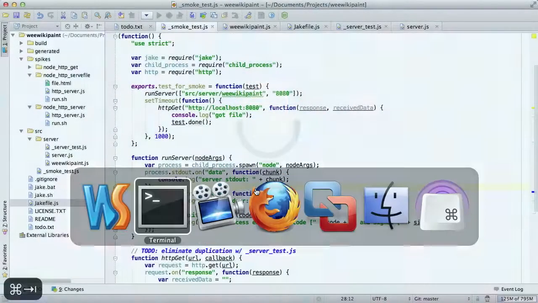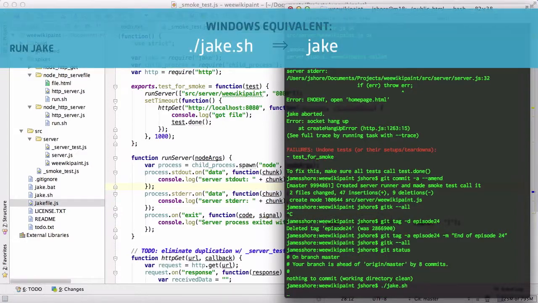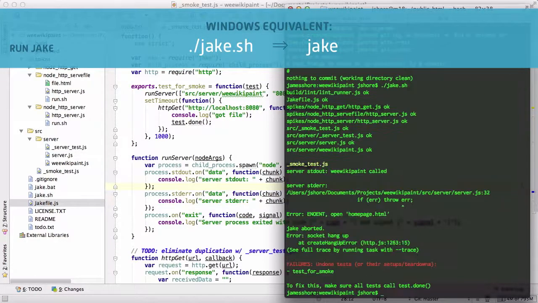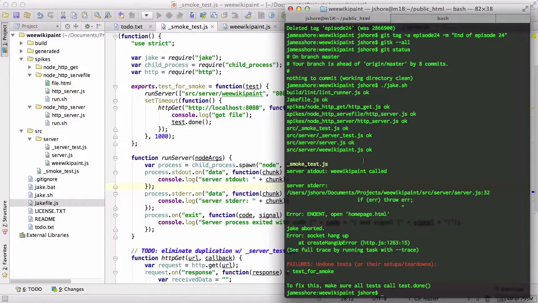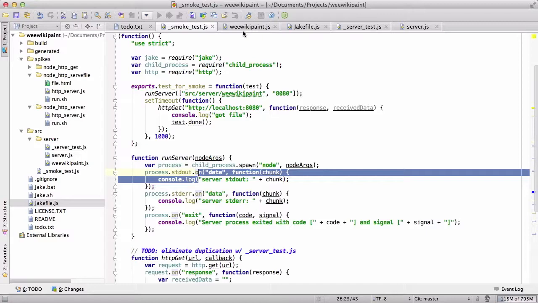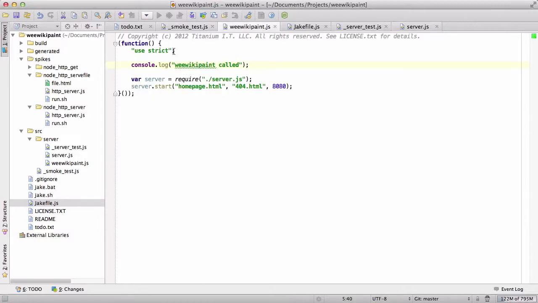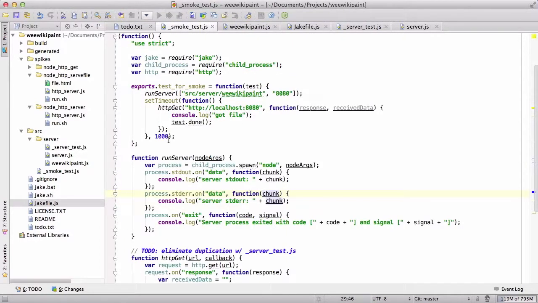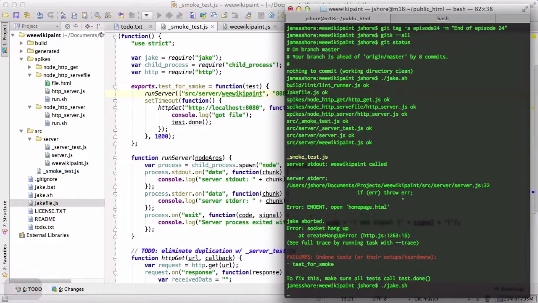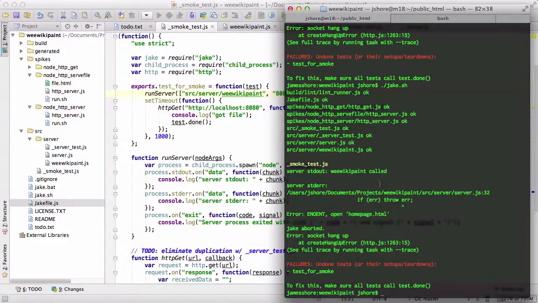And what we had just done is we're writing a smoke test, and we've gotten to the point where we can actually run WeWikiPaint. WeWikiPaint has a little server, has a little thing to start the server, and we've got it to the point where we can run that, but it's not quite working. By the way, at the end of the last episode, it didn't really work. I had this in here. I needed to take that out. Now everything's working fine. So if you are following along and it doesn't work in this way, that's what's wrong.